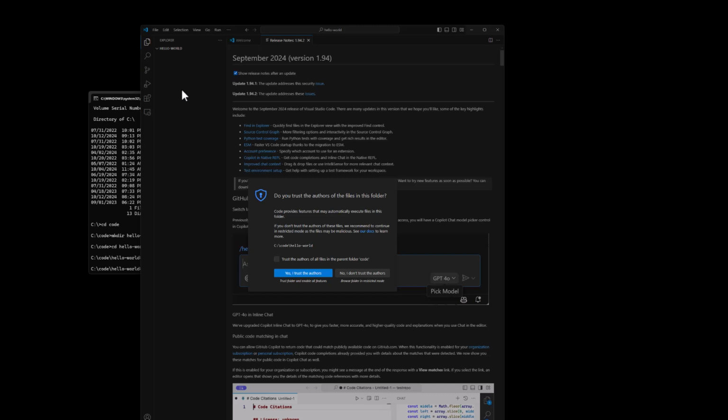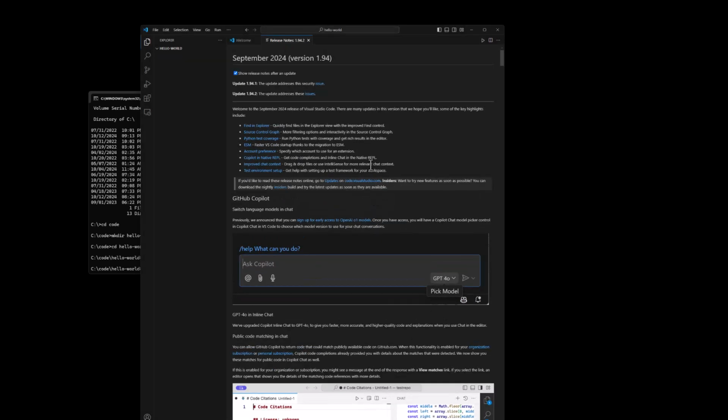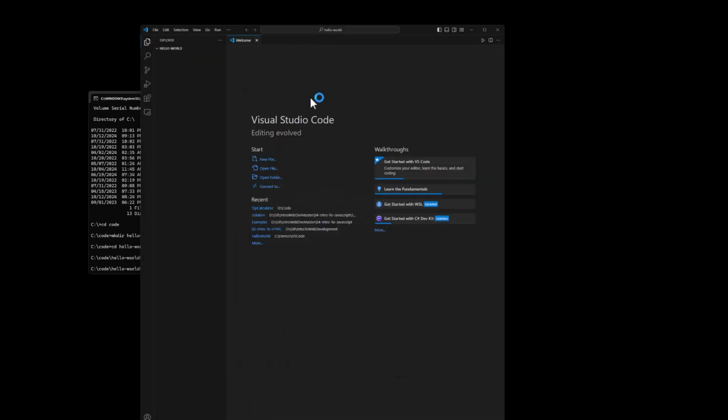Now it might ask you, do you trust this folder? Yes, it's on my computer. So I'm going to say, yeah, I trust the author of this folder. That's all good. And when you open Visual Studio Code for the first time, it might ask you some questions.